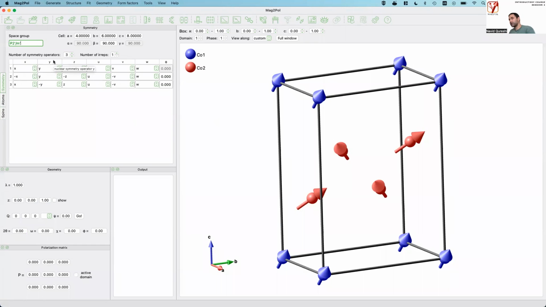I could change the magnetic symmetry here by removing this prime, for example. Now it would be in P2 prime over M symmetry. And if I regenerate the cell, you see we have a different configuration of spins. And if I remove the prime on the 2-fold axis, and I add it on the mirror plane, again, we have a different magnetic structure.